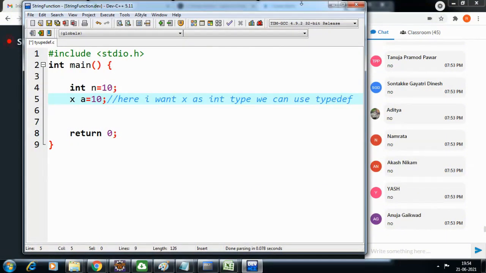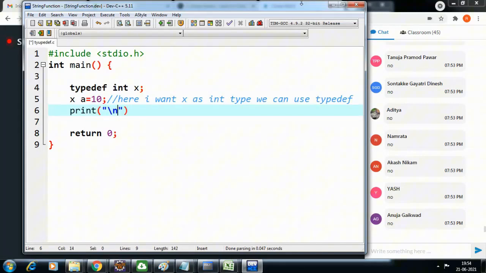We can use typedef. Means what I am doing now, you can type here typedef int x. That's it, done my job. Look at this, printf value of integer a is %d, comma a here.